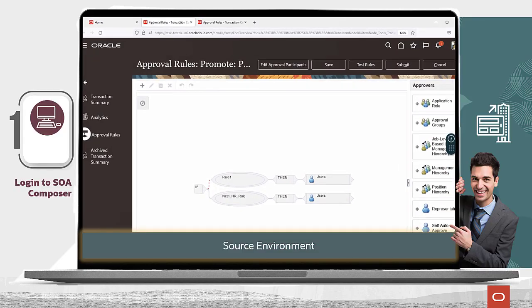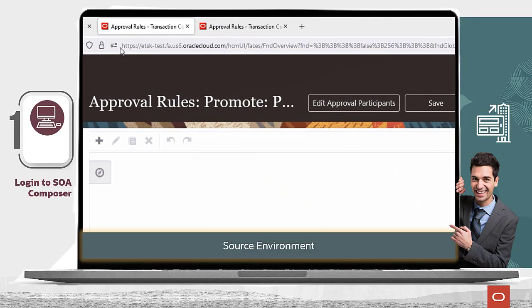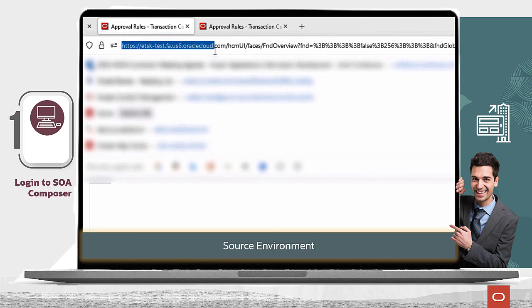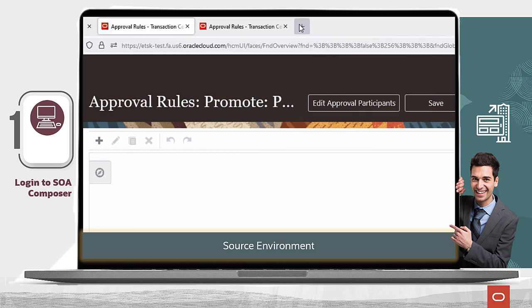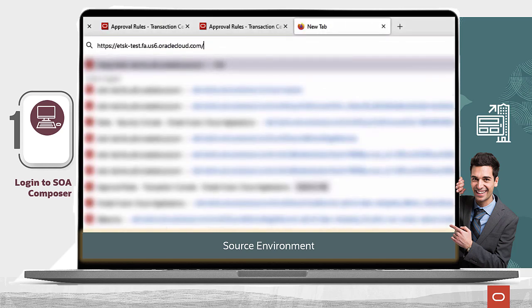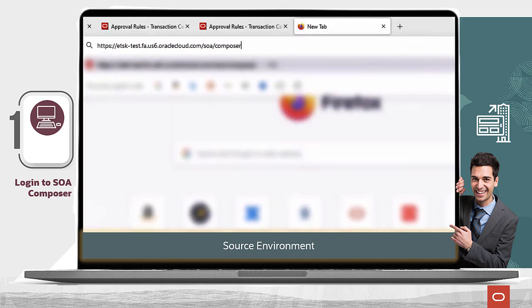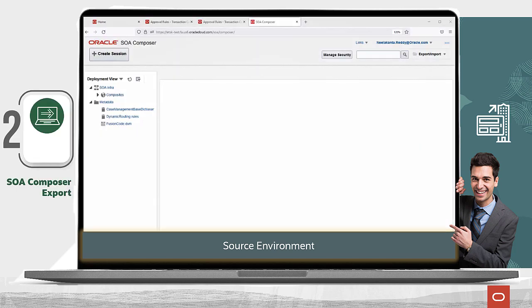To export approval rules, I need to go to the SOA Composer. On the Approval Rules page, I'll copy the root URL from the Browser tab. I'll then open a new Browser tab and paste in the URL, adding SOA/Composer to the end of it, which then takes me to the SOA Composer page of my source environment.